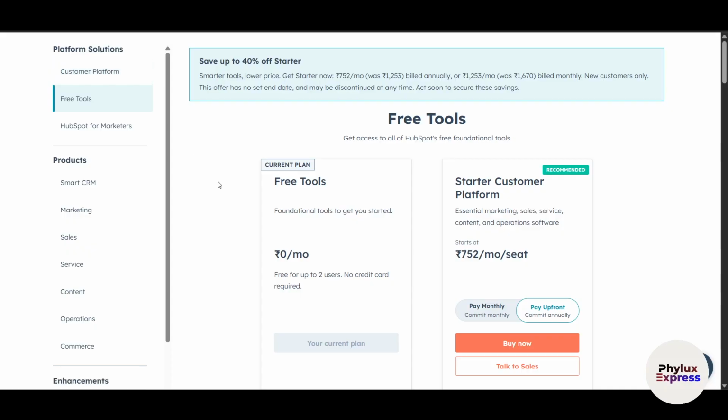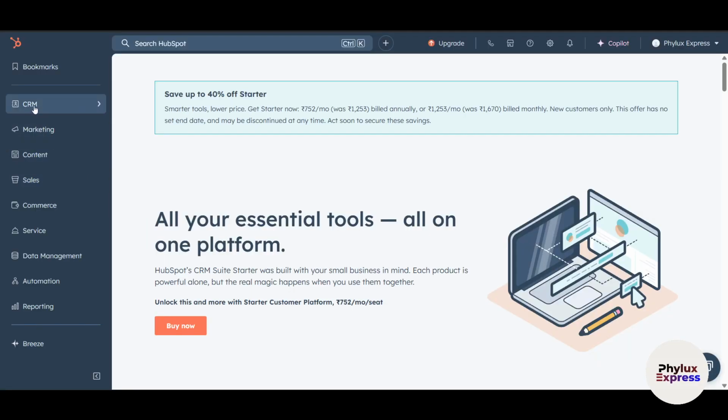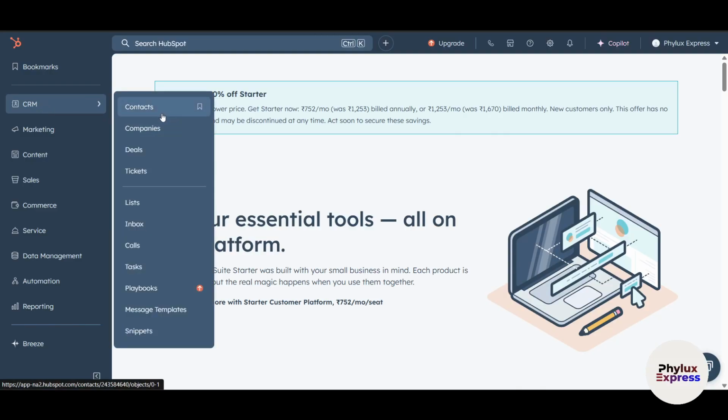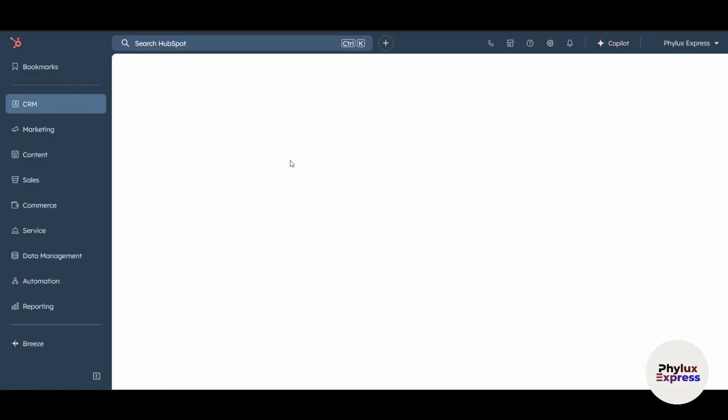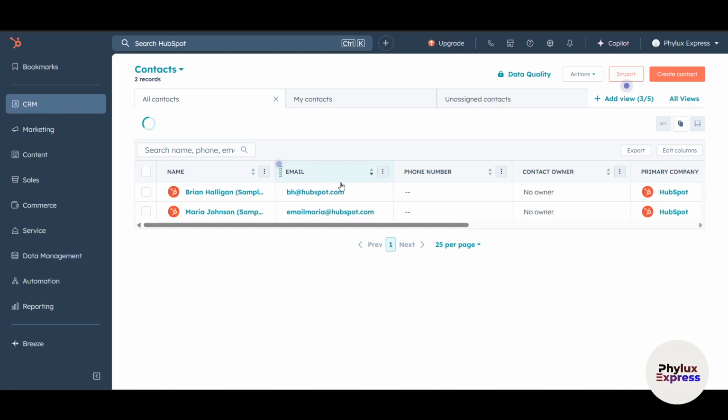Now let's get back to the tool here. So let's go and click on the CRM. Inside the CRM, we have the contact option and a lot more. We will just go one by one here. So simply you can create your contact here.